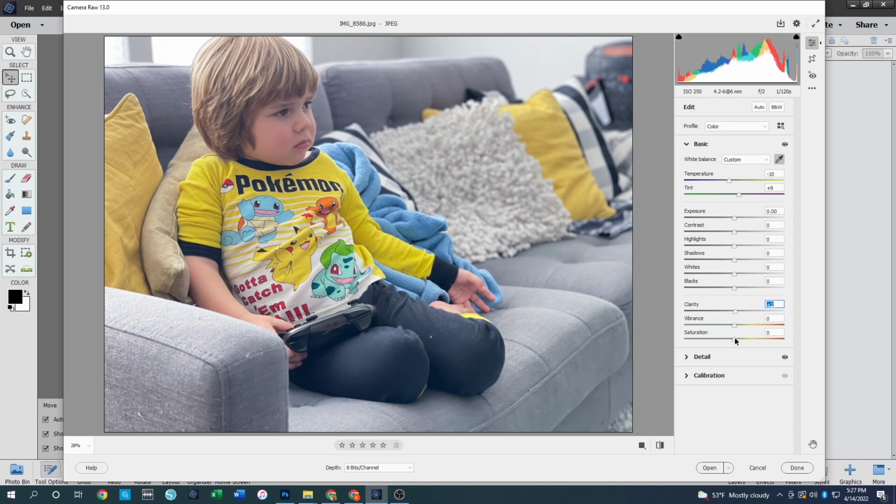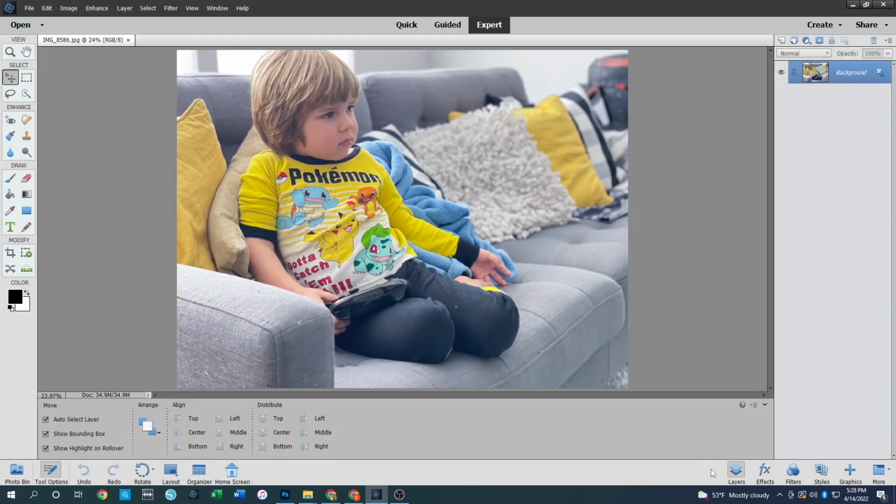So we can increase the clarity, we can increase the sharpening, which is inside of the detail menu, and then we've also got the vibrance and saturation. So I can still add in some saturation to make those colors a little bit more vibrant, and I can also increase my exposure a little bit to get this where I want it to be. Now that I'm happy with the way that looks, we're going to hit open at the bottom. This is going to apply the changes and then open this photo inside of Photoshop Elements.